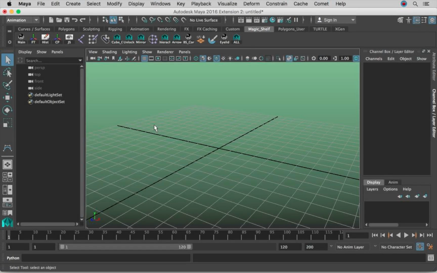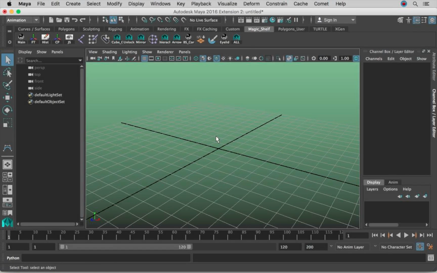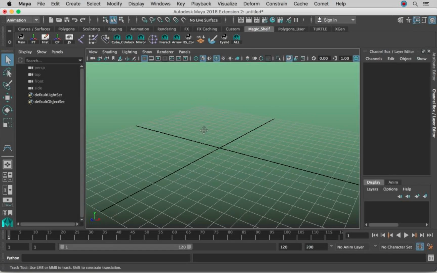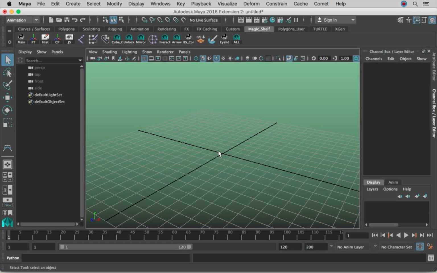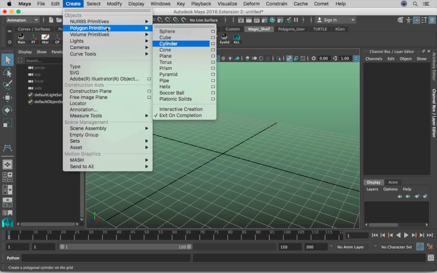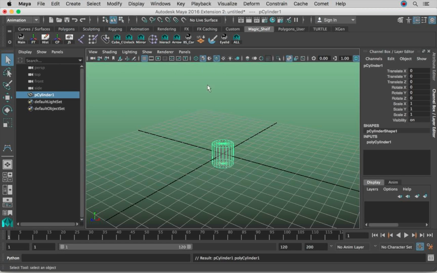Hey guys, so in this lesson I'm going to be showing you how to rig a spring. But before we actually start using the tools that we're going to need in order to rig a spring, I'm going to go ahead and show you the basic tool and how to use it in the most standard way possible. So we're going to go up here to create polygon primitives and make a cylinder.